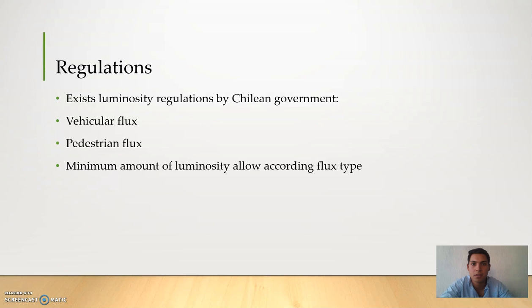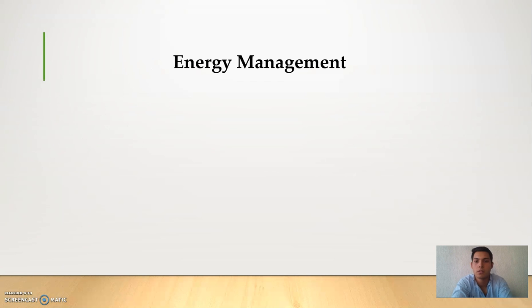Now, there are regulations for luminosity by the Chilean government, and they are divided into vehicular flux and pedestrian flux. There is a minimum amount of luminosity allowed according to the flux type. The proposal is energy management. For this proposal, UdeC doesn't need to make an extra investment, just the LumenIQ platform will be operating.